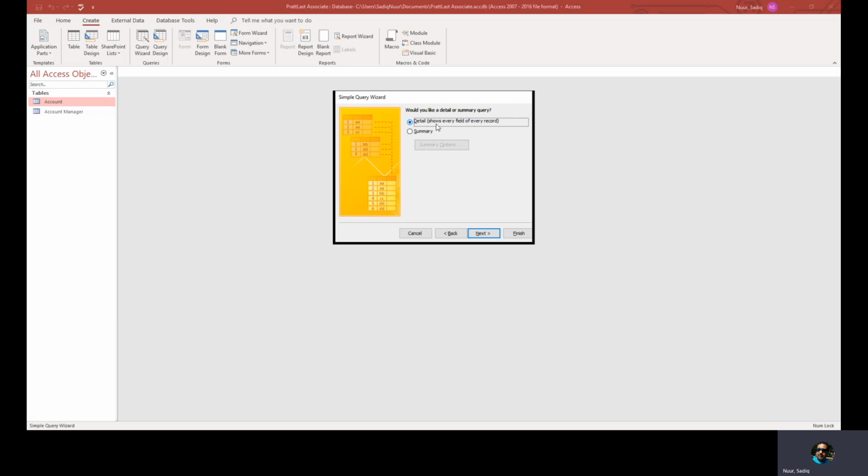Then leave it as a detail, show every field of every record, then hit next. I will leave it as account query, and then open the query to view. I will hit finish. There's no more next. Finish. That's the query now.